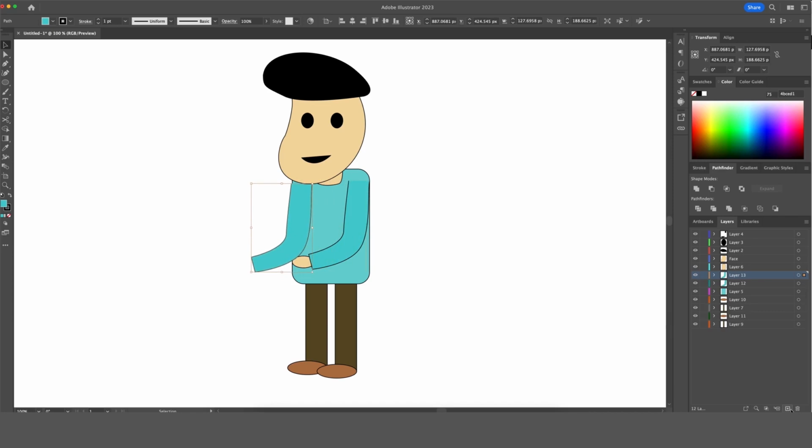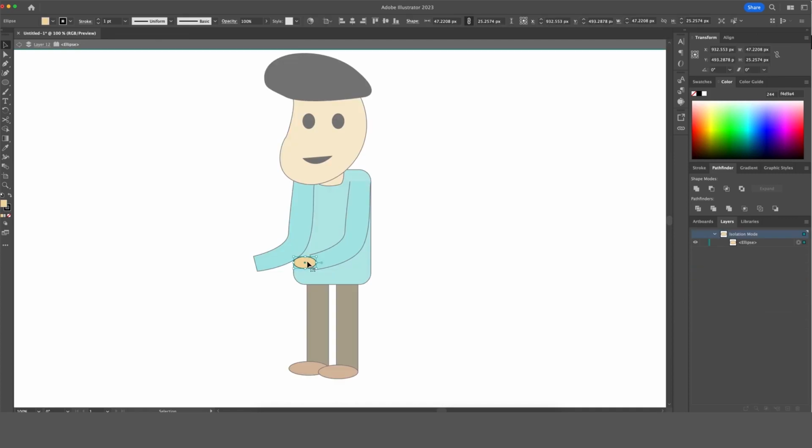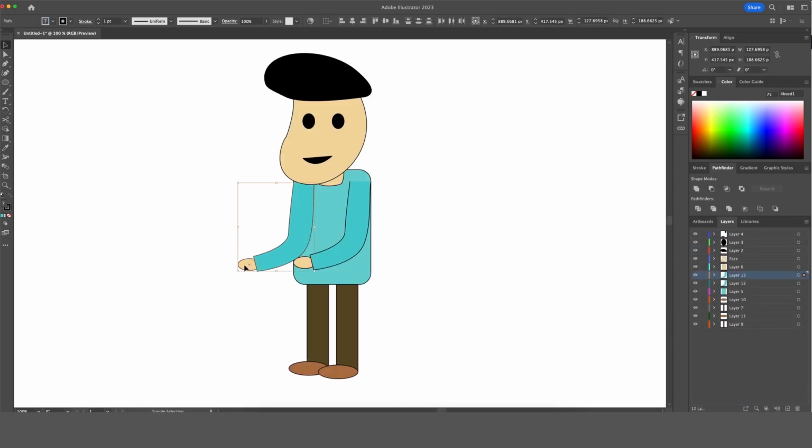Okay, so this is the second arm. Now we'll just copy the hand as well and paste it here. It should go behind, so we'll just place this hand behind the body. I mean, the upper layer should be the body layer. Okay, now it is looking fine. I'll just rename my body and the arms, left arm and right arm.